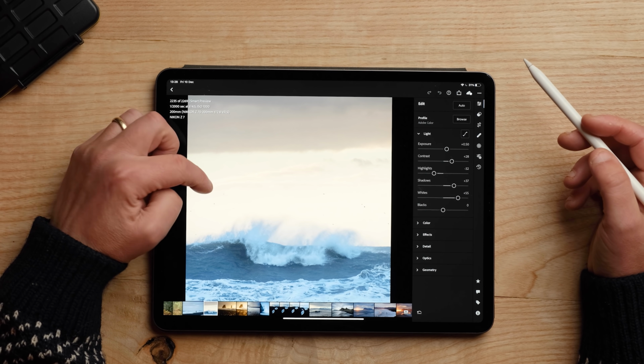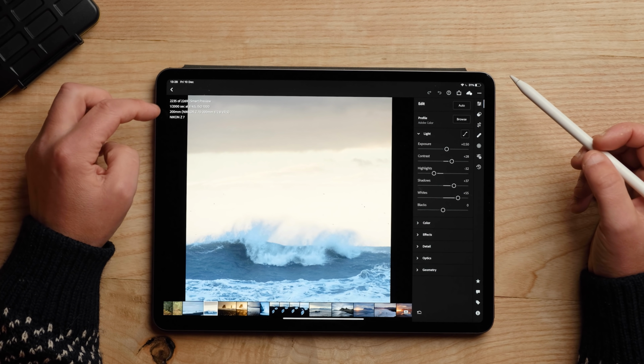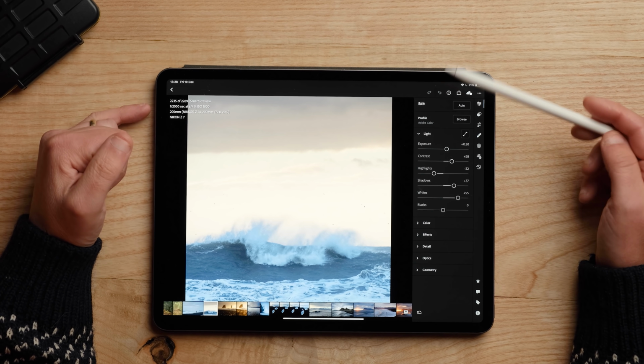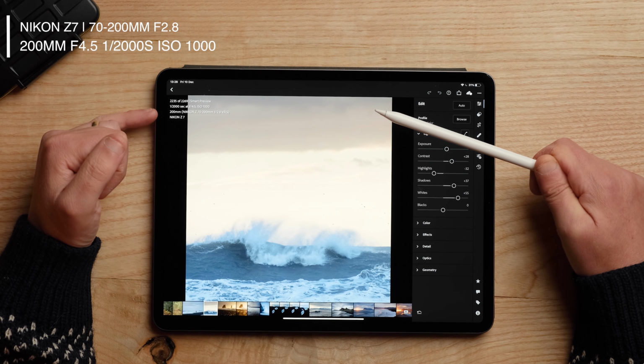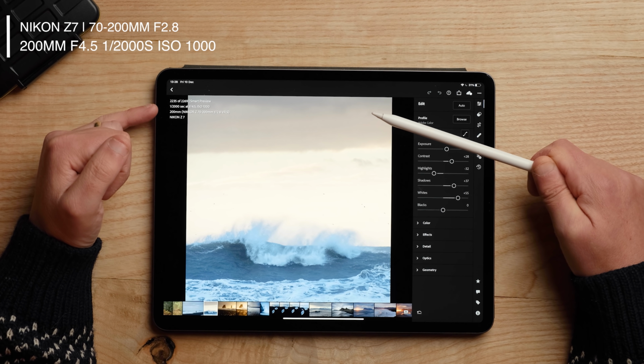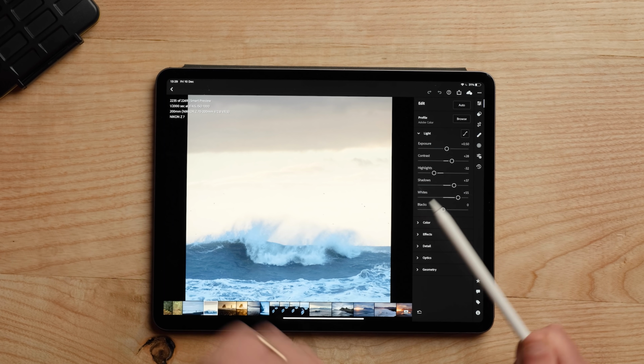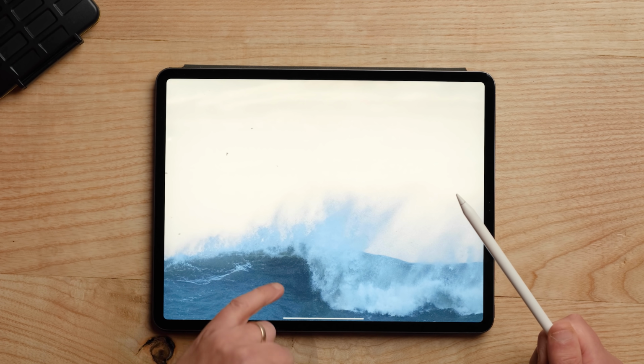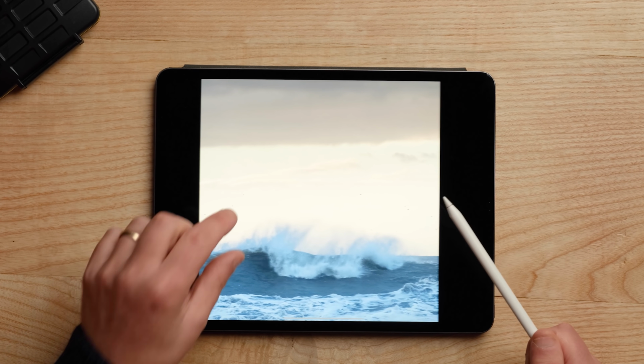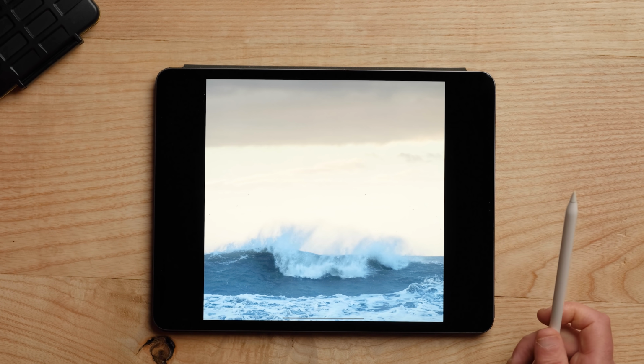So this was, as you can see, a 200mm shot, and I shot it at 1/2000th of a second, f4.5 and ISO 1000. So you might think, well, why did you only shoot it at f4.5, or why 2000th of a second? In this particular shot, I wanted to capture the wave. I wanted to get all these little globules in the wave. To do that, because they're moving fast, I needed a fast shutter speed.